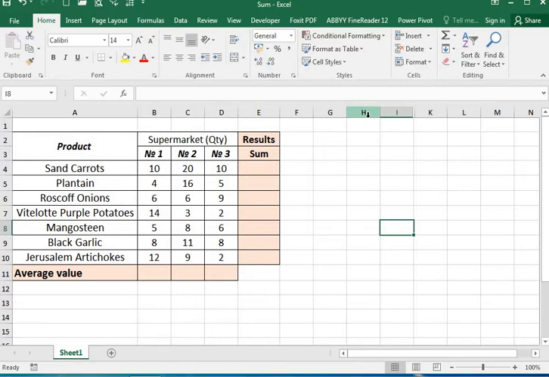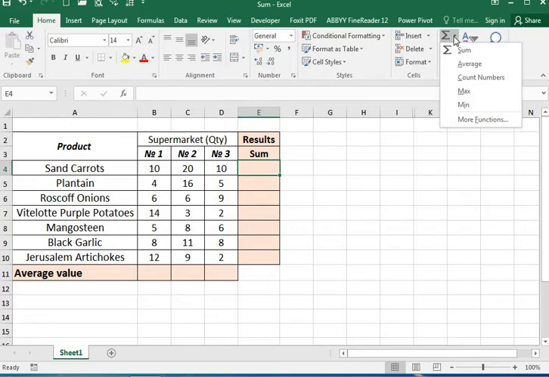I'll go straight to the point. Let's look at our table. Above all, in column E, we need to calculate the total sum for each product. In order to do it, we set the cursor at cell E4. On the Home tab, in the Editing group, click the drop-down next to the Sum command and select the function Sum.